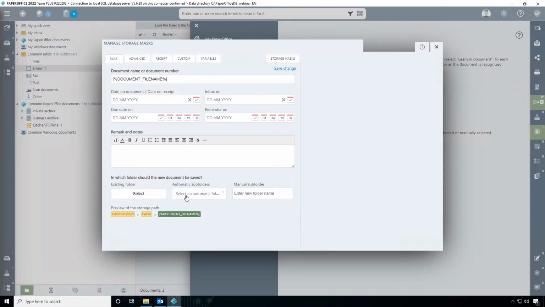Optionally, you can now also generate a subfolder, for example, year/month. That's enough for my basic settings. The document name with the variable name, document file name, means nothing else, such as taking over the existing document name. To confirm the settings, click on Save Changes. PaperOffice asks you to define the name for the new storage mask. Use a logical name. In our case, we choose Outlook and click on OK to confirm.